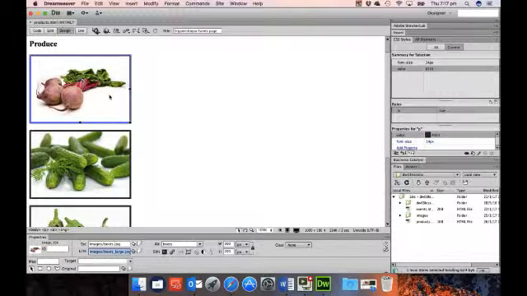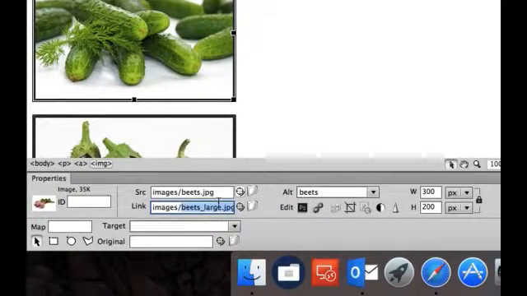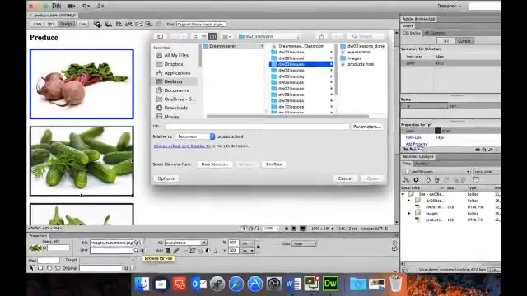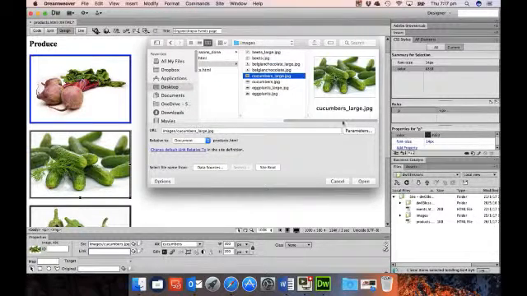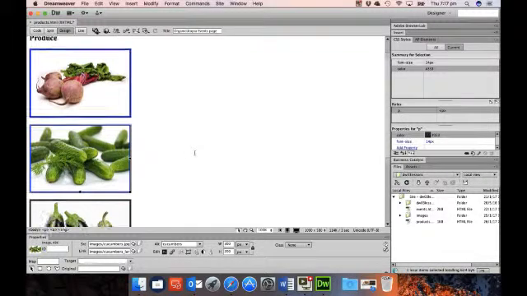Okay, so let's try a different way now. I can select the cucumber, and once I'm in the cucumber, I can take this off because we don't want that. And I will go and browse for it in the file. So I'm going to go browse. And I'm looking into images, and this time I want to look for the cucumber large, which is this one here. So let's go and click on that and click open, and there we have our second hyperlink.